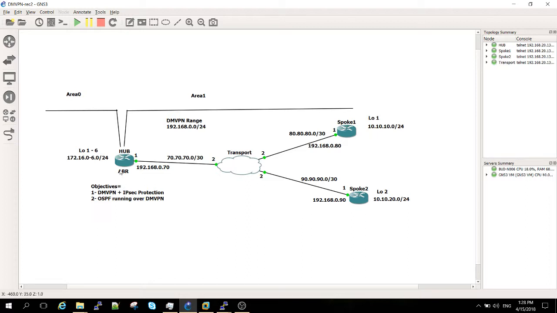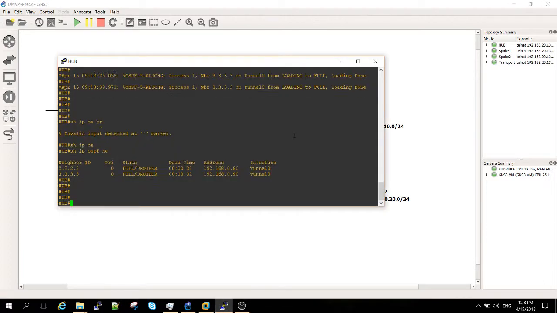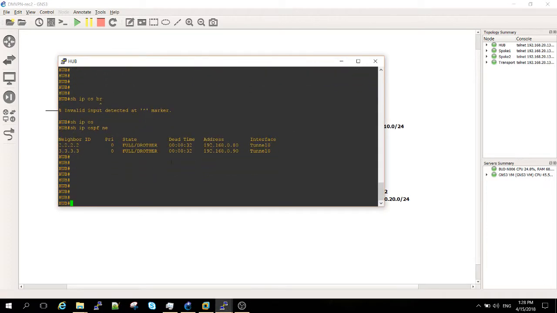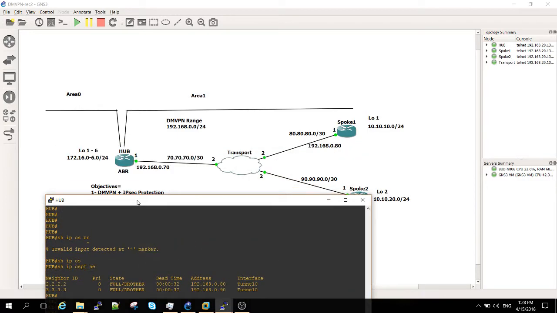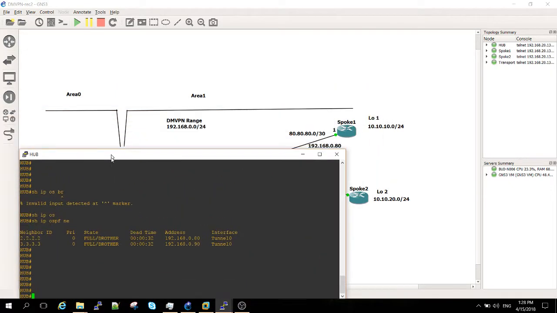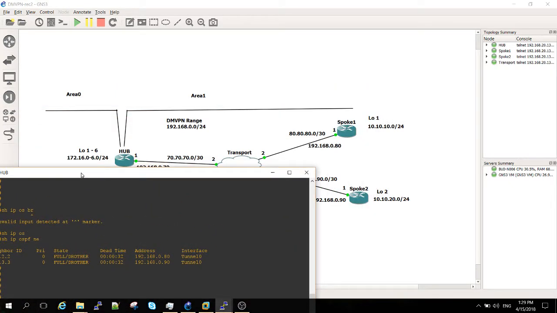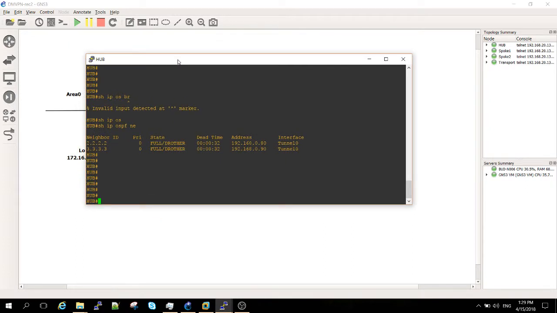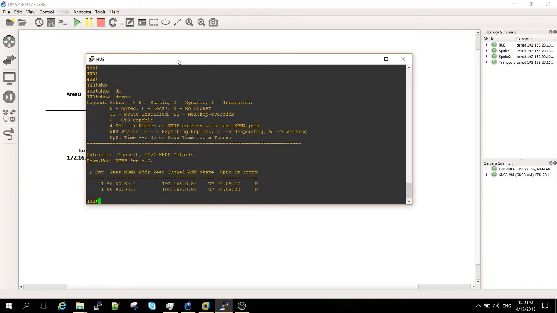Okay. So before we jump into the configuration, I just want to check if everything is alright. I will just go to hub. As you can see here, show ip ospf neighbor. It shows that my neighbors are up. 222 is spoke 1, and 333 is spoke 2. So if I do show dmvpn, I see that from the hub's point of view everything looks alright.